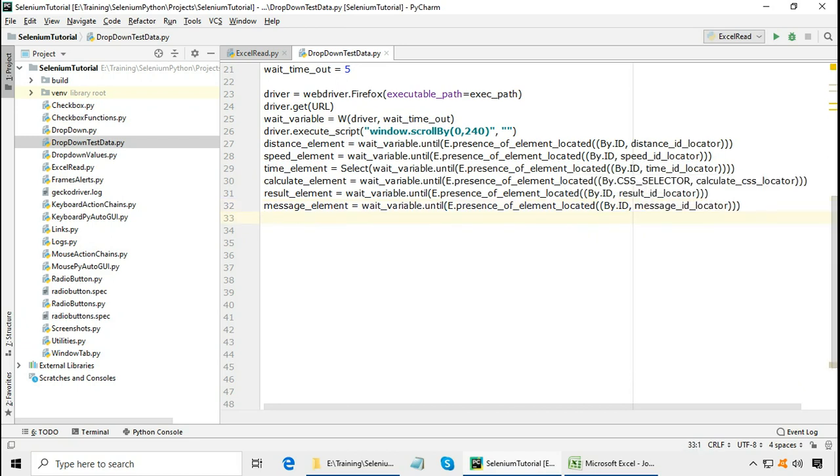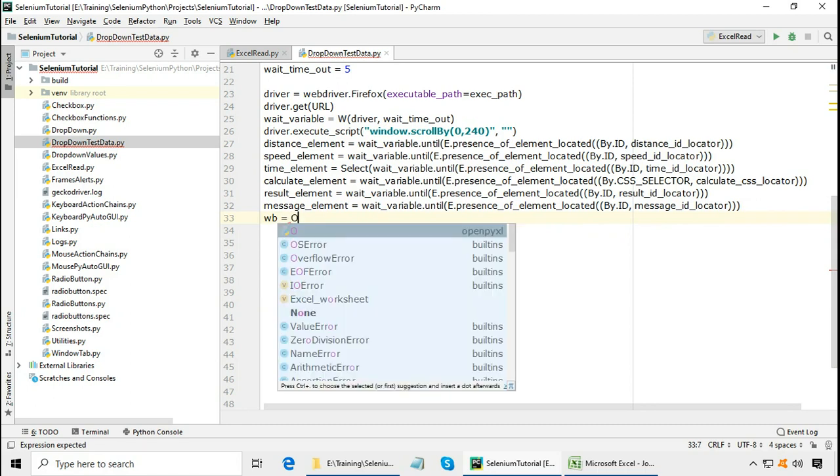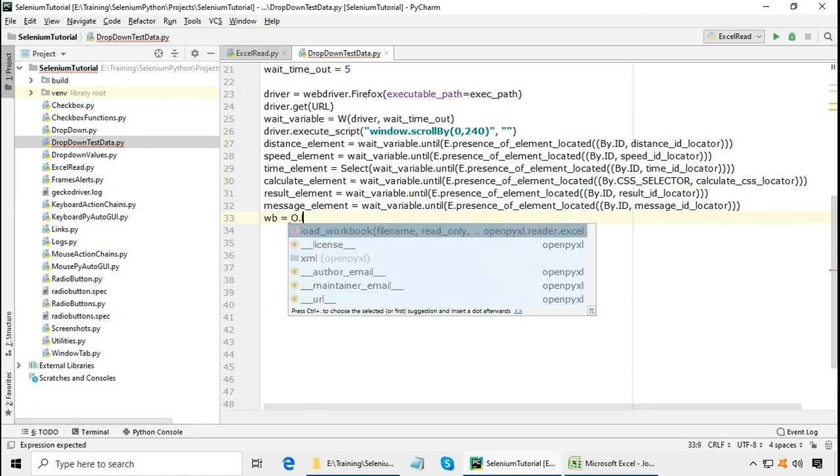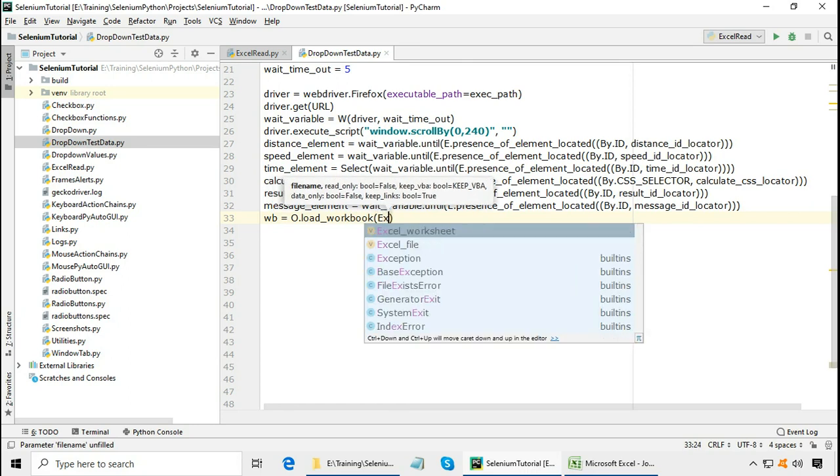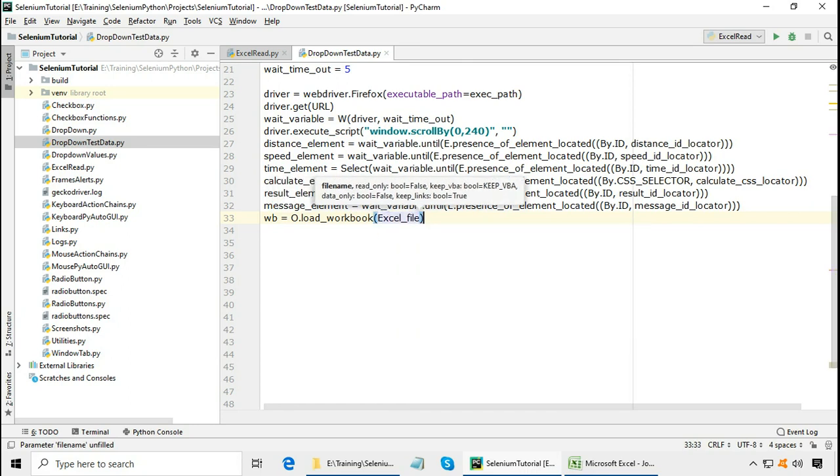Now let us start working with Excel. As in the last example, first we need to create the workbook. Workbook is OpenPyXL dot load underscore workbook, and give the full file path and the name of the Excel file. Then worksheet is equal to workbook, and give the name within square brackets. It is Excel worksheet.